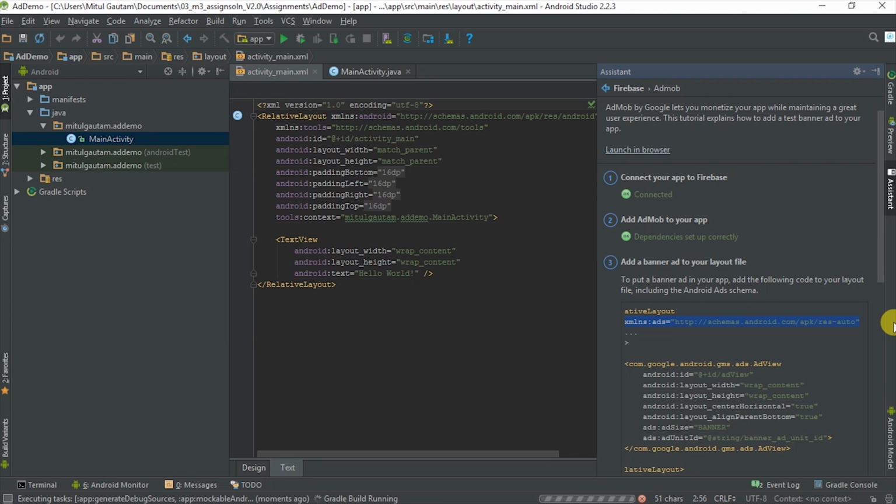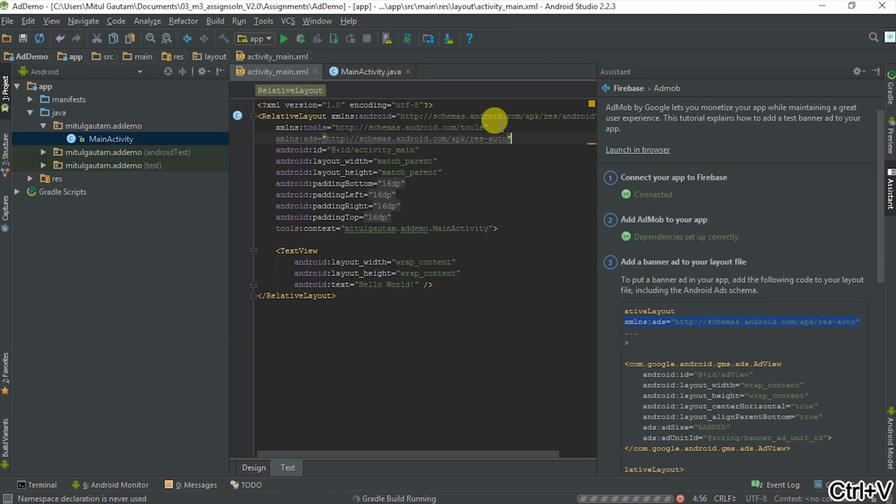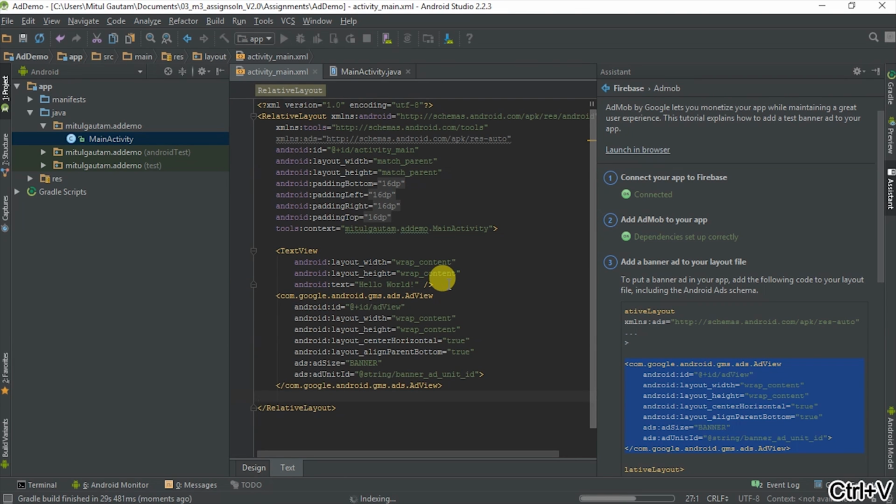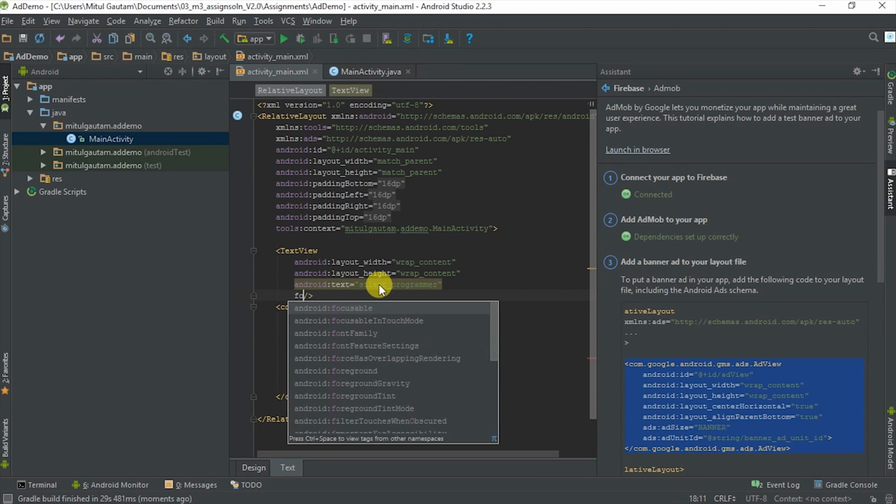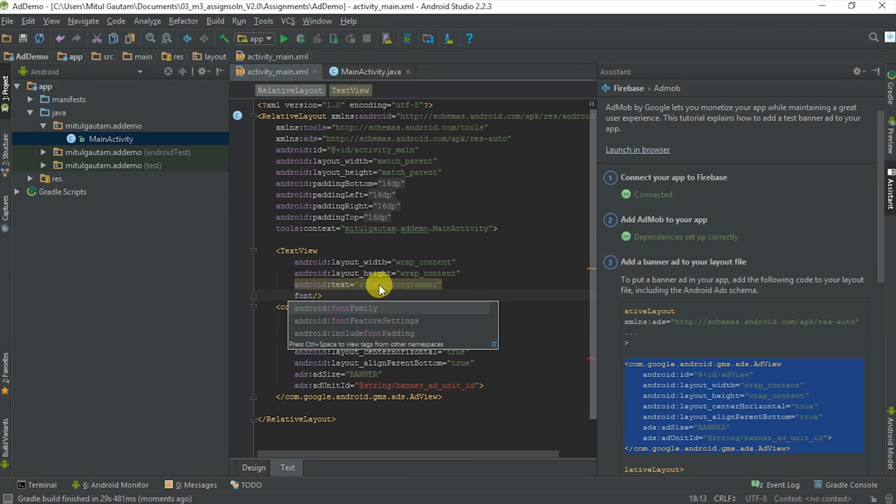Copy this line to the activity main XML. And now paste this code below the text view. And now I am going to add some text to the app. I will be showing it at the center of the screen and change its size.